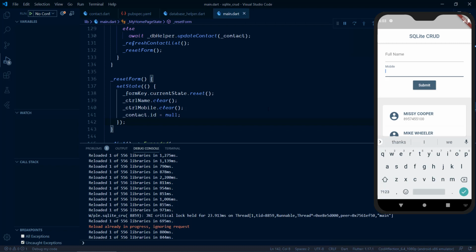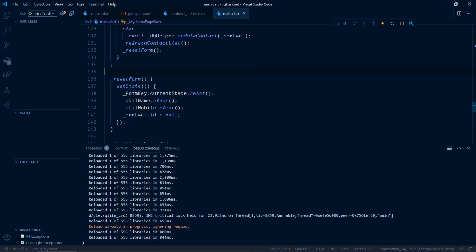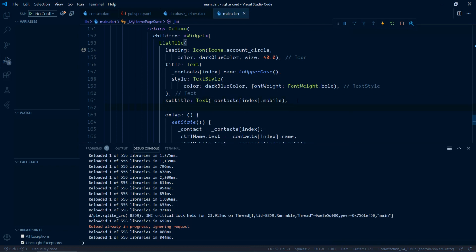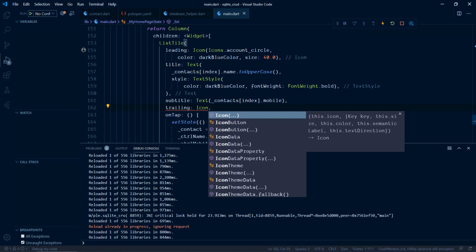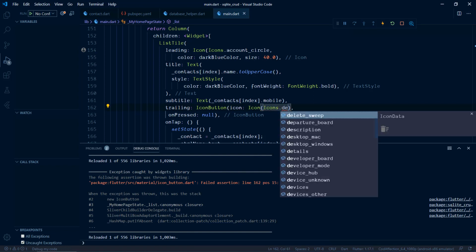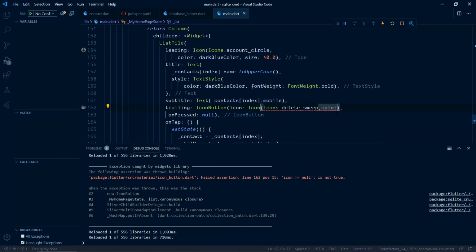Now finally we have delete operation. Like this user circle icon, we can have one icon for delete operation also at the end. So let's add that inside this list tile here. We can do that with this trailing widget. We want to show an icon button, so we can have this widget. So first of all, we have to provide an icon here. So icon widget can be used. Inside that we can pass the icon, icons dot delete sweep. Let's change the color of this icon, so dark blue color.